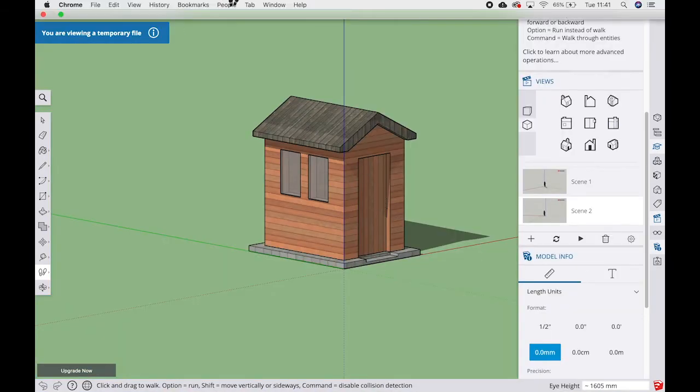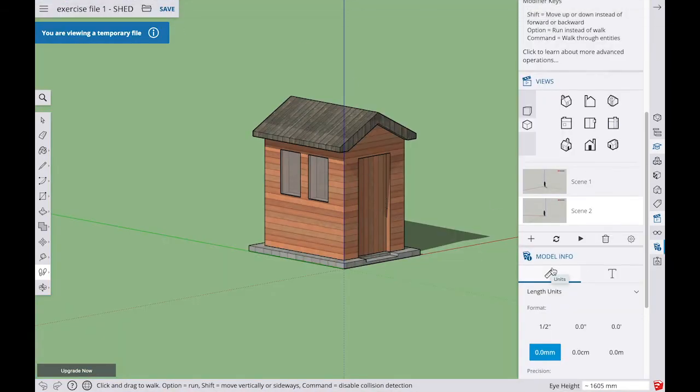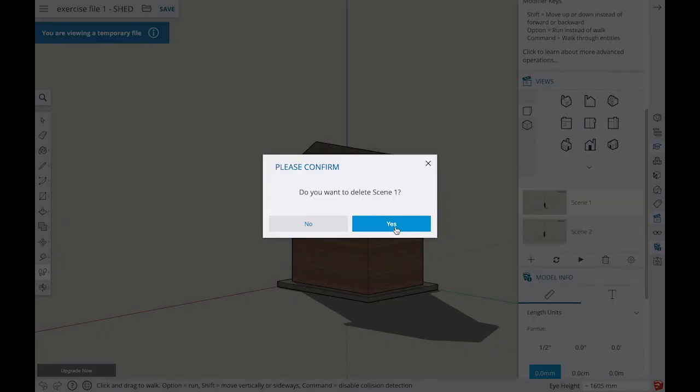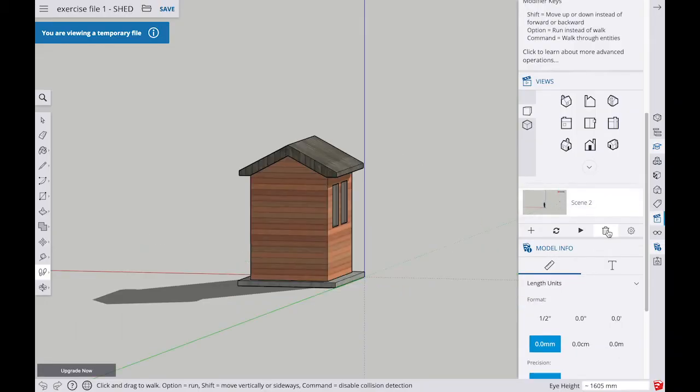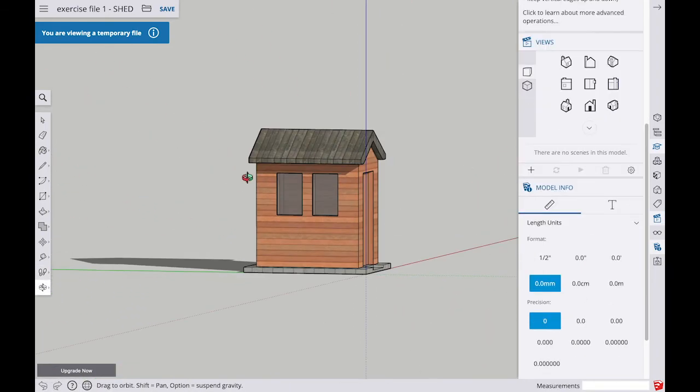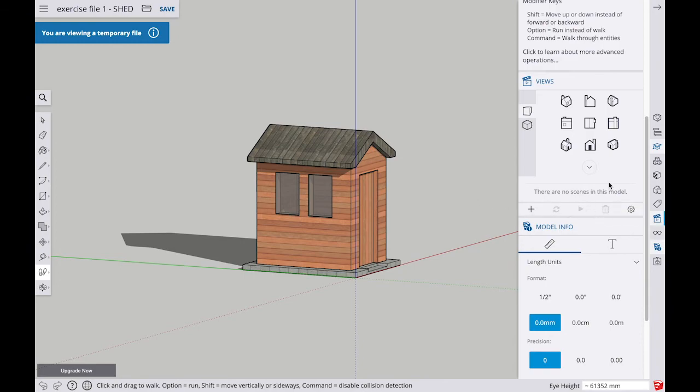The next aspect of the views toolbar, which is helpful to know, is the scenes tool. The scenes tool basically lets you save a scene, so a view of the model that you've created, so that you can quickly return to it whenever you want. There are only two scenes on these models, but we'll delete these quickly because we don't really want these scenes, and we'll return to the same style.